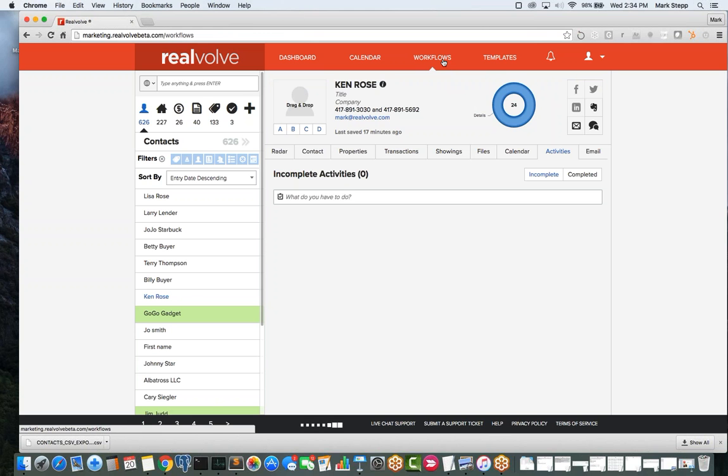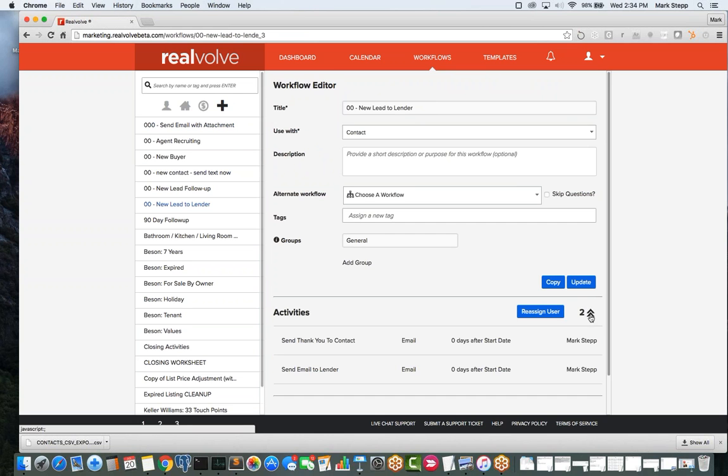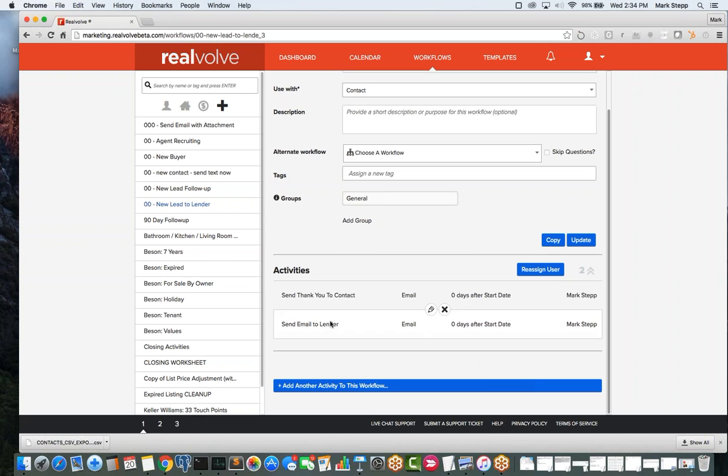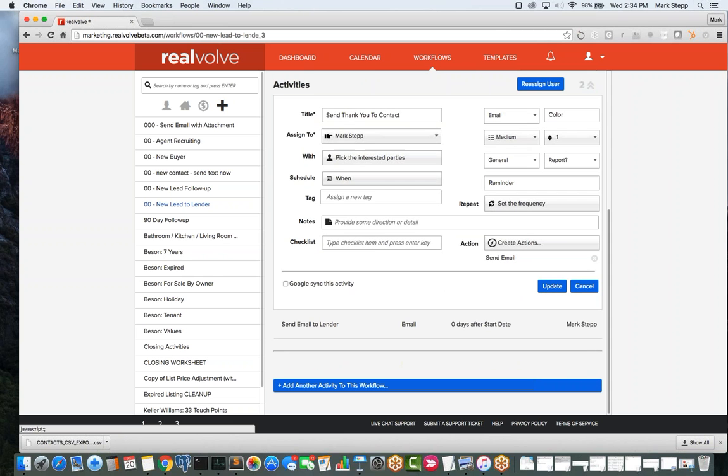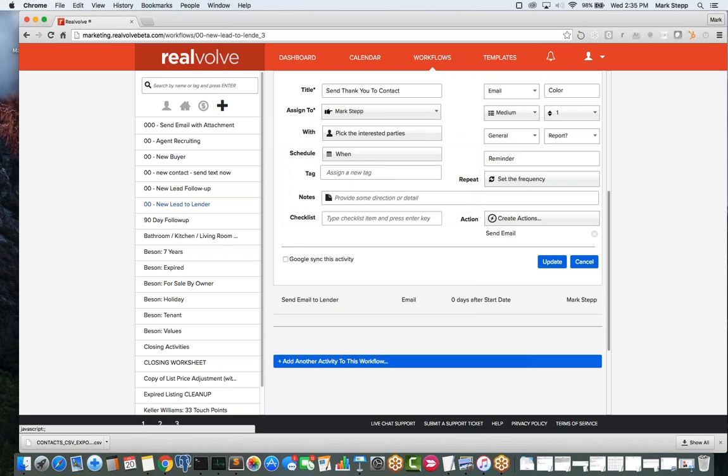So we go into the workflows area, and I have a sample in here, new lead to lender. This is the one that we started, and it just has the 2 activities, in which case the activities are to send the thank you letter to the contact. And if we look at that, that is just a standard email. I'm the one doing it. I pick the interested parties. The interested party in this case is just the workflow contact. Who am I doing this workflow on? So that's good.